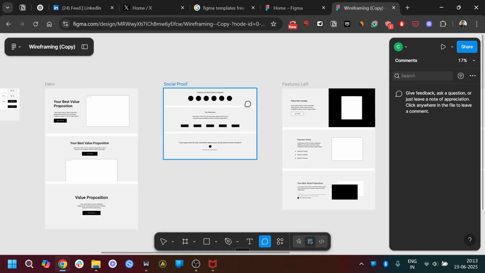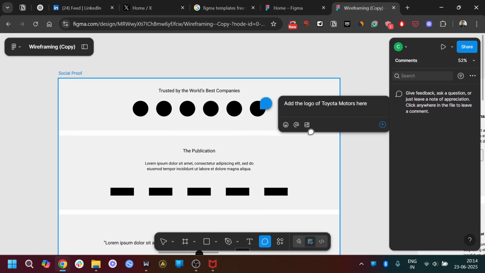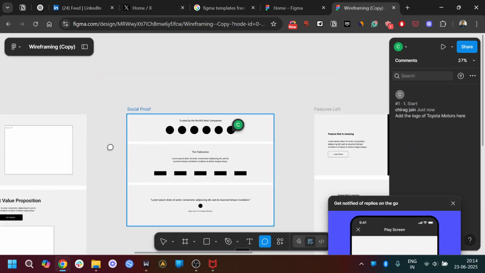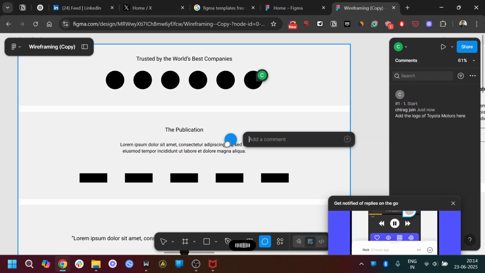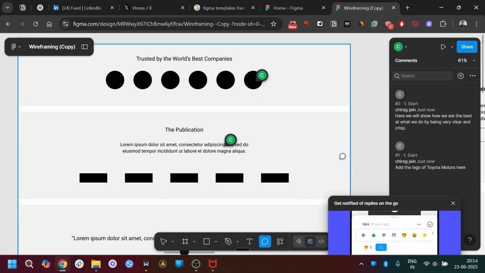Now, the tool also works inside Figma. Many marketers have to give feedback on design mockups so they can do it much faster. So, I have this mockup of a landing page, social proof section. I can go and just say, add the logo of Toyota Motors here. So it just gets added. Similarly, you can be very quick about it. You can keep adding very fast. Here we will show how we are the best at what we do by being very clear and crisp. So you can see such clear transcription and you can just send it over. So here also it significantly speeds up the workflow.